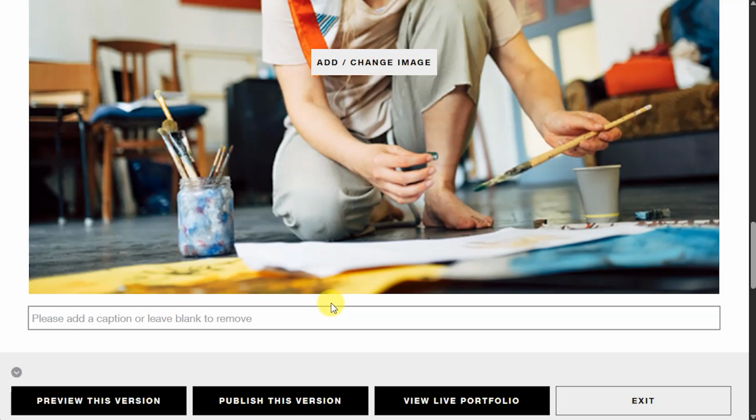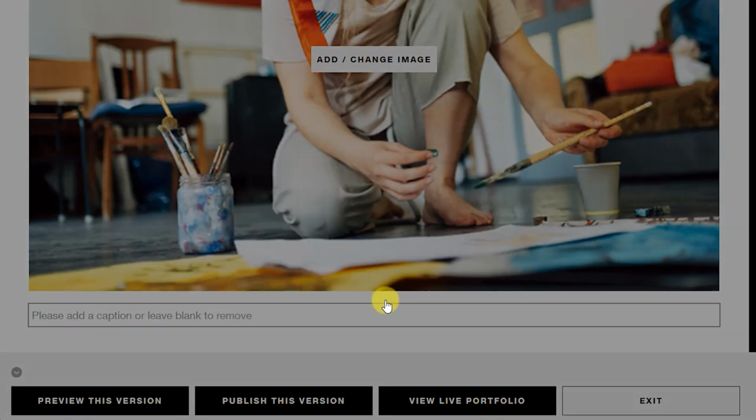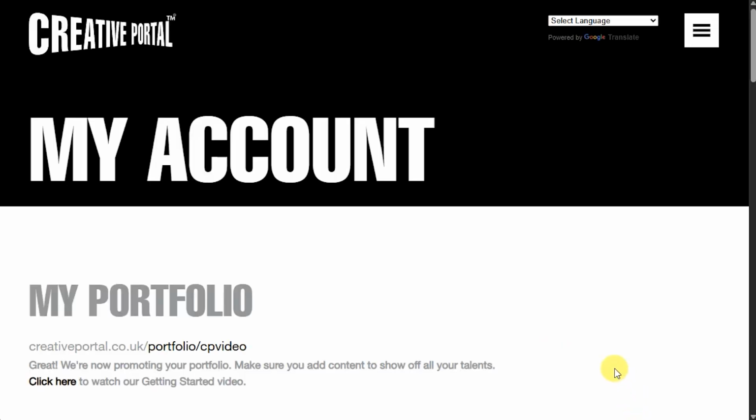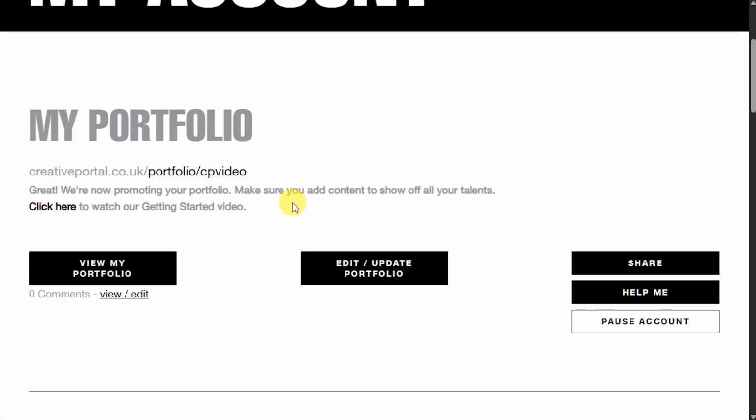So that gives me a live portfolio and completes my initial account setup. If I now click on the Exit button, that should take me back to my main account page. So my account is now fully set up and I have a live portfolio page. On my account page, you can see the details for what I have. At the moment, the web address to my portfolio page is this address here.